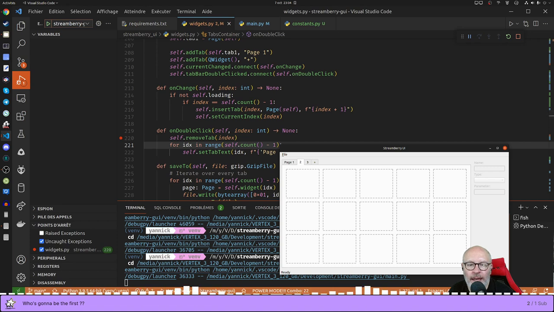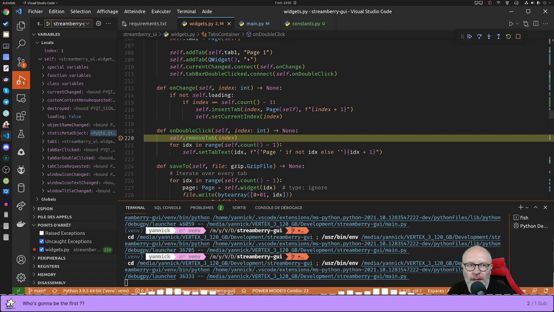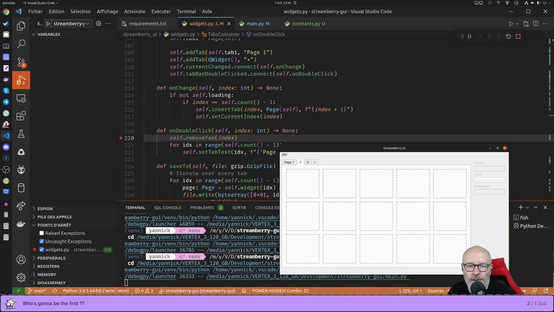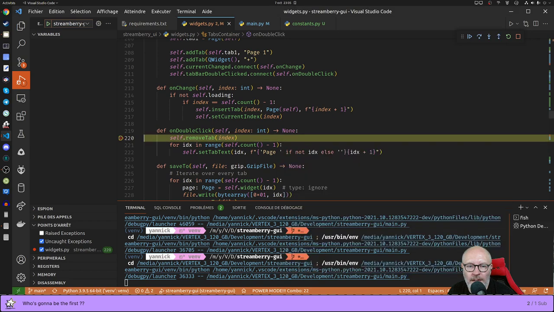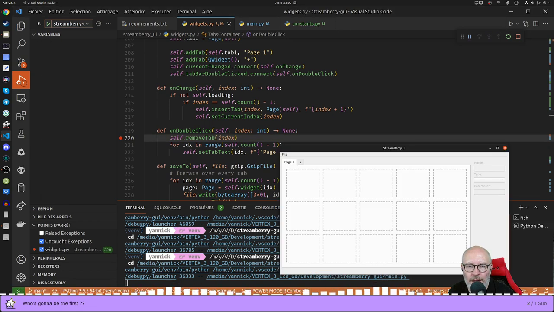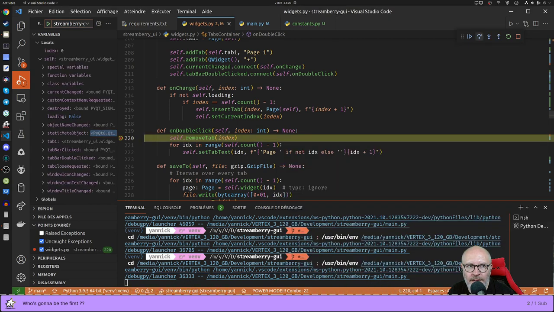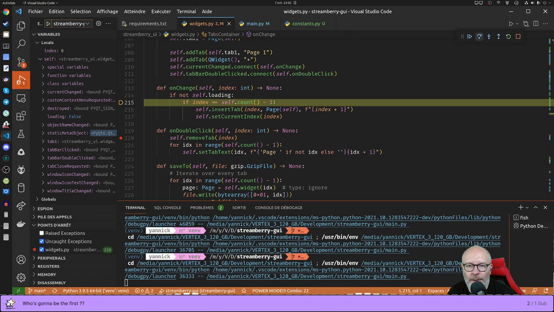But if I click on plus. Oh, I know why I did that. Well, I think I know. It's in case I remove the last tab. Because if I do that, that's the last tab. I click that. And now I get here. But that test is wrong.